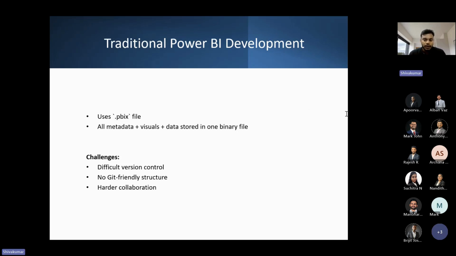Multiple developers can't work on the same .pbix file at once without overwriting each other's changes. And that's very limiting in a team environment. You basically have to share your files over email or Teams, and that has to happen multiple times if you're working on the same Power BI project.